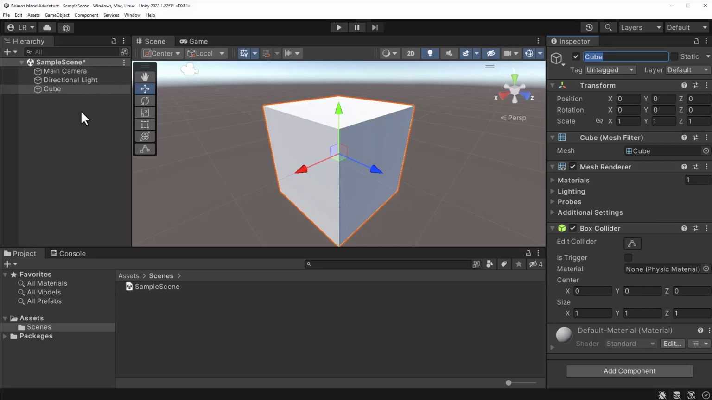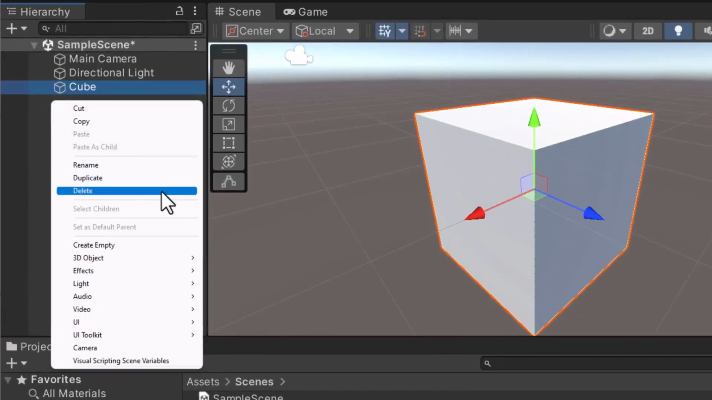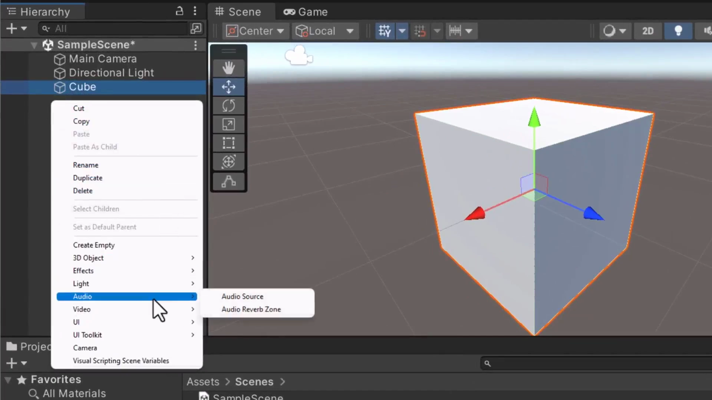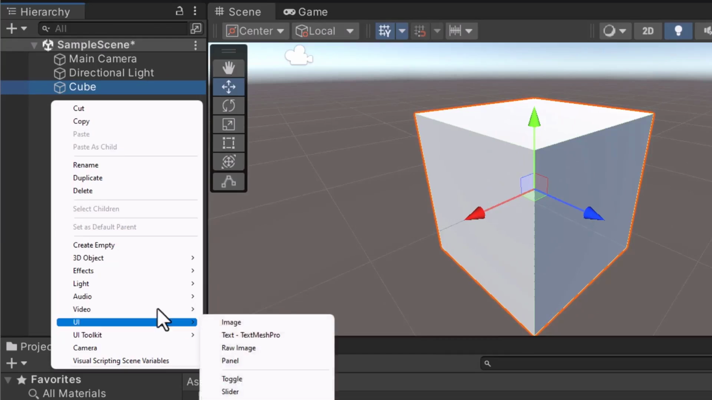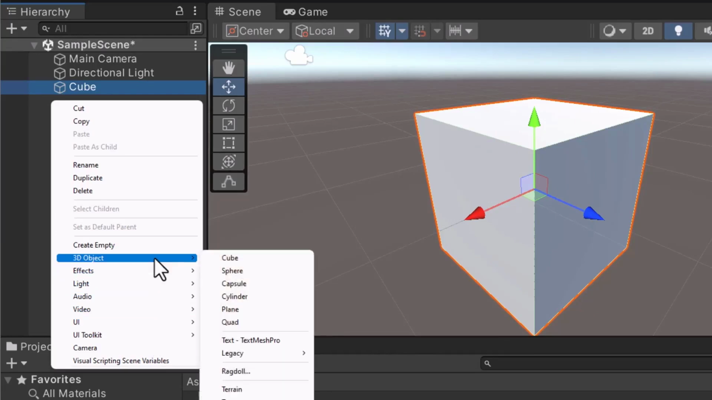We can create various types of game objects by right-clicking on the hierarchy. As you can see, we can create audio game objects, image game objects, video game objects, etc. In the next lecture, let's start interacting with the game objects from the scene.